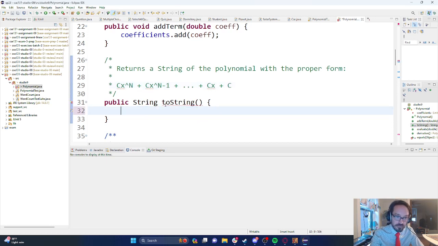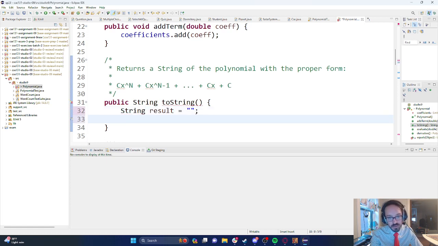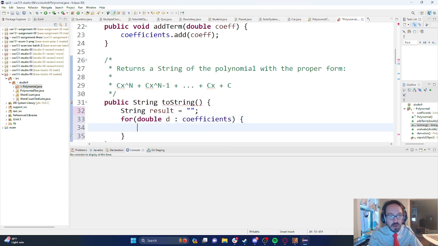So to print this out, we're going to start by creating a string variable to hold our result. And then we'll just add pieces of this. We'll add one term at a time to this result. So we're going to go through, I like doing perhaps a for each loop would work well here. So for each term in my list of coefficients, I want to tack on a new term.